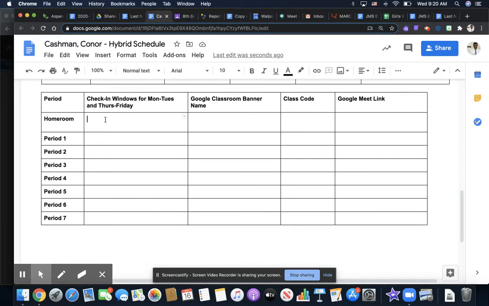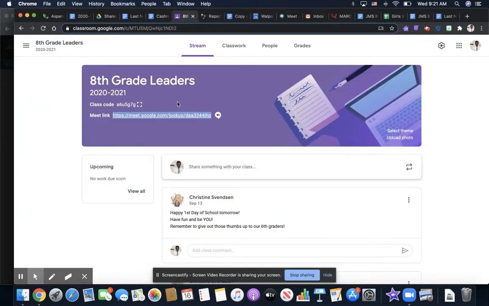Right now for homeroom, I'm just going to go 7:45 to 8:05. And I don't have core class, but I've got 8th grade leaders. So I'm going to copy over stuff from the 8th grade leaders tab. This is the banner, and this is all the essential information that a sub would need to access the class.